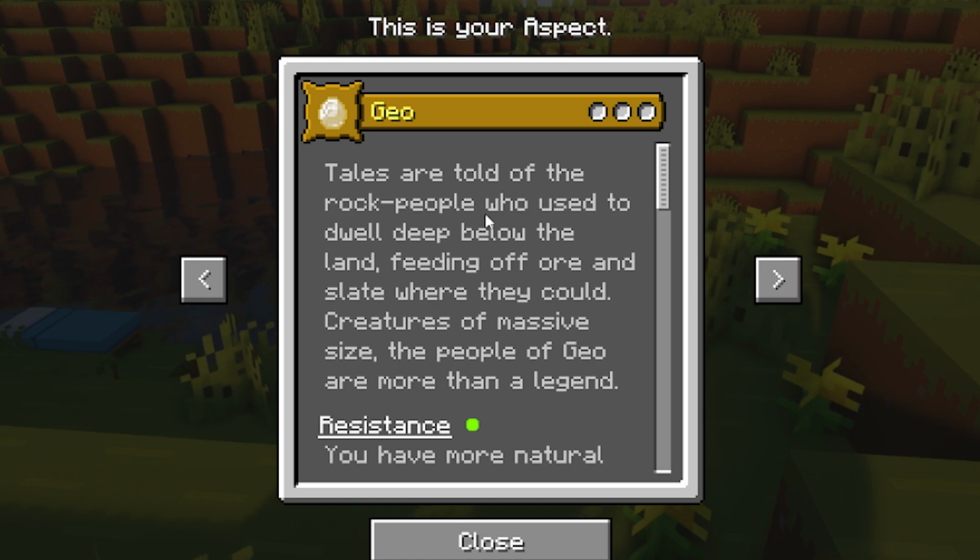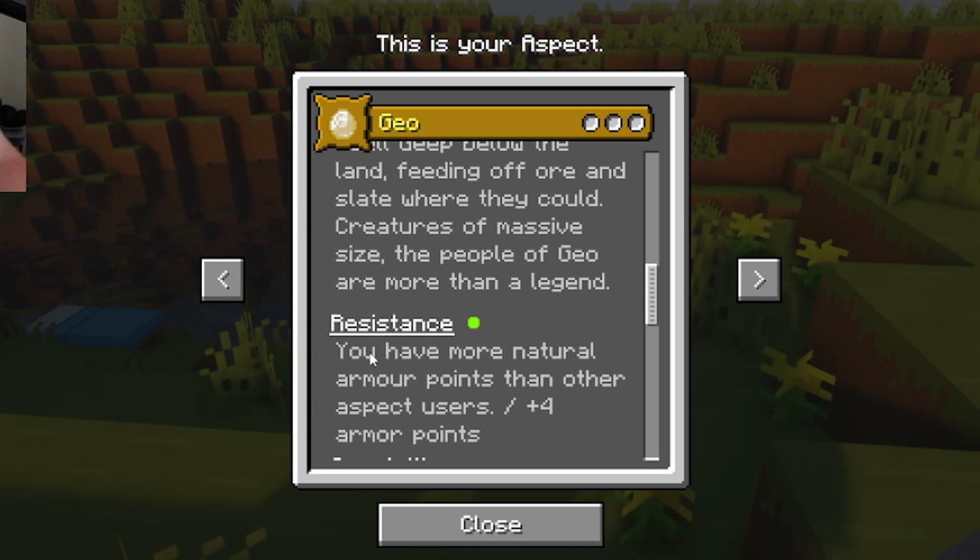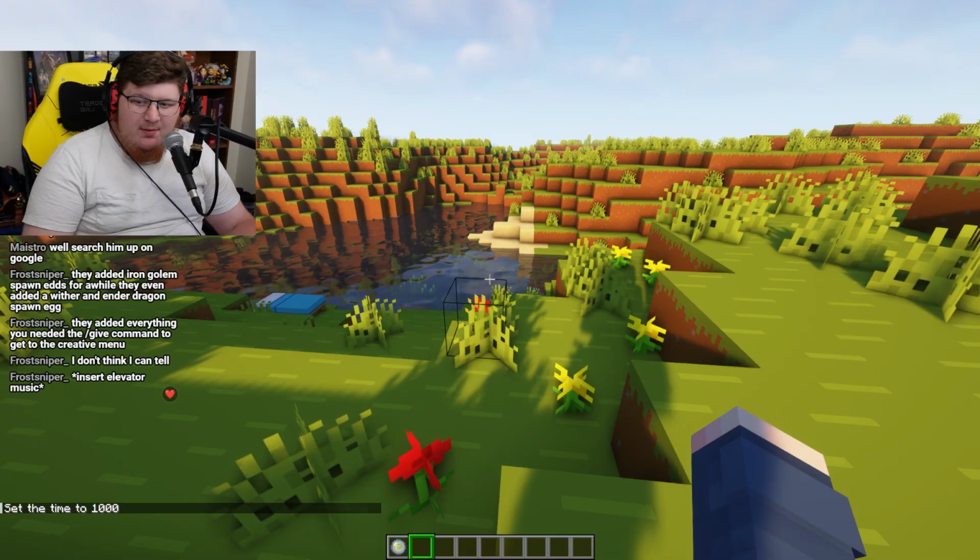Tales are told of the rock people who used to dwell deep below the land, feeding off ore and slate where they could. Creatures of massive size, the people of Geo are more than alleged. Resistance. You have more natural armor points than other aspect users, plus 4 armor points.